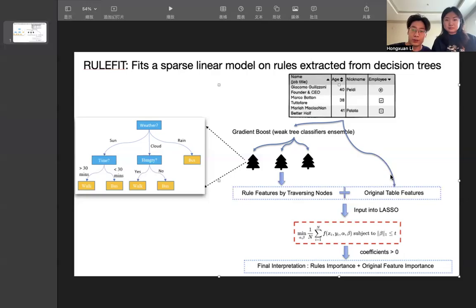So you can see the normal path is the right path. The data will be input into a regression model like Lasso, and the features will be selected for the final interpretation, right? Some weights of the features will be zero, so you can know what features are important. But this model further integrates the features from decision trees. Those features are called rule features.